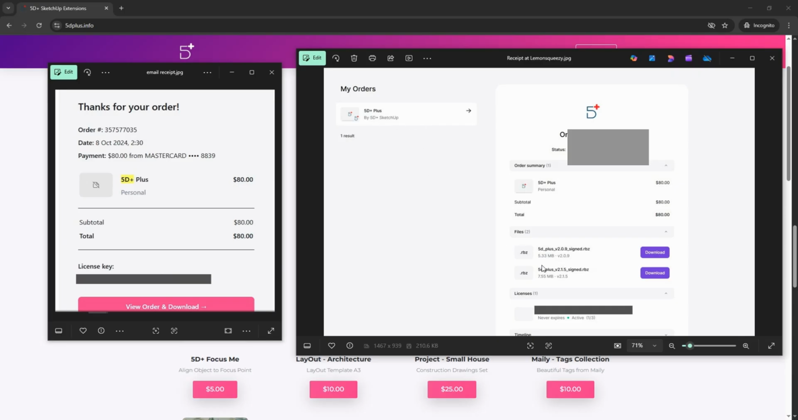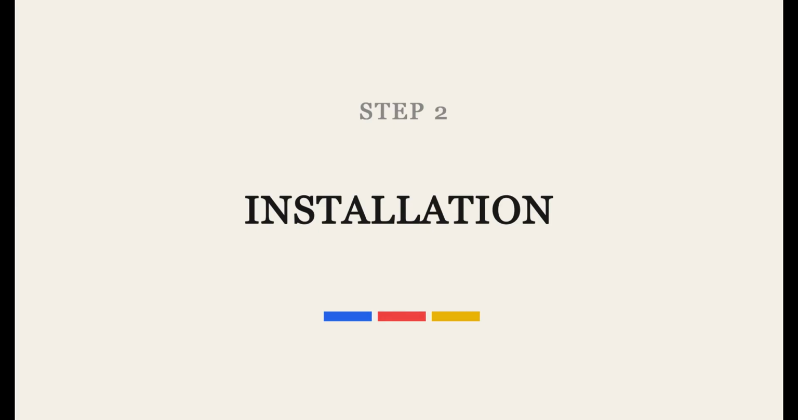When I purchased this before, it gave me 2 versions. I just downloaded the recent version. This license is also the same as the one emailed to you, so you can use either one of them. Now we'll install it into SketchUp.